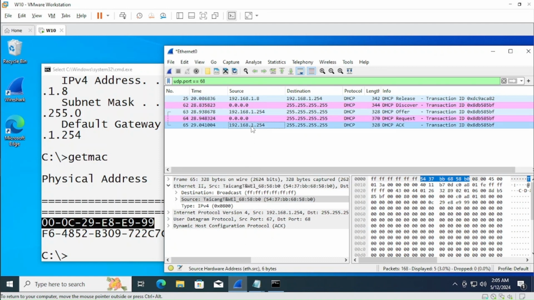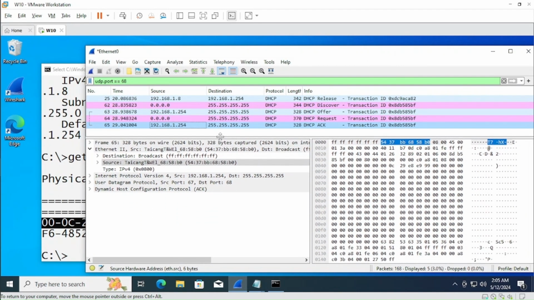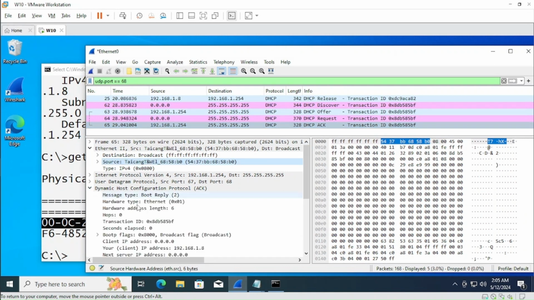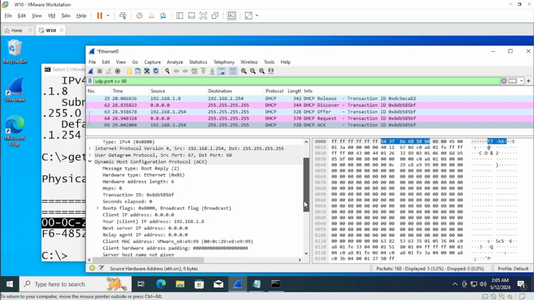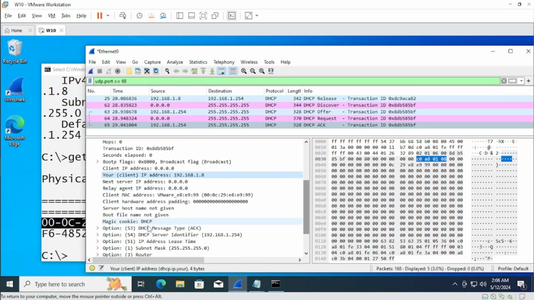And last but not the least, this is the acknowledgement message, and this acknowledgement message will show us the exact IP address which has been leased by the DHCP server. So let's expand Dynamic Host Configuration Protocol over here, and we can see that the DHCP server has leased 192.168.1.8 as an IP address to our DHCP client, and this is again an acknowledgement message.